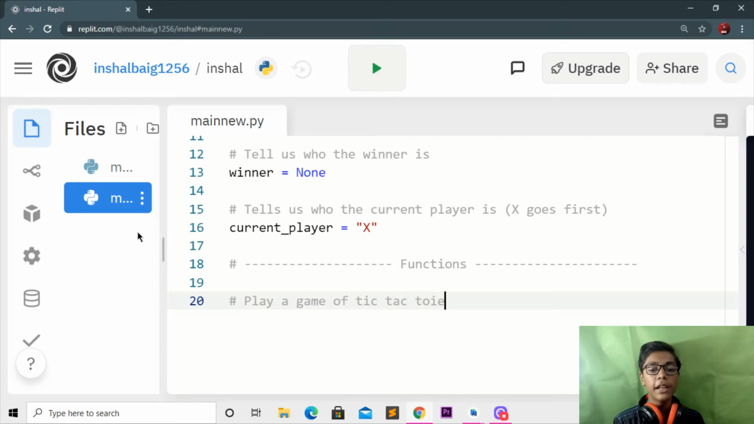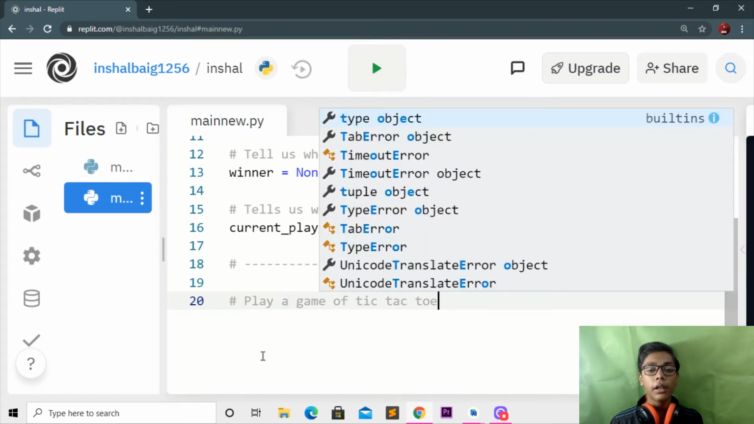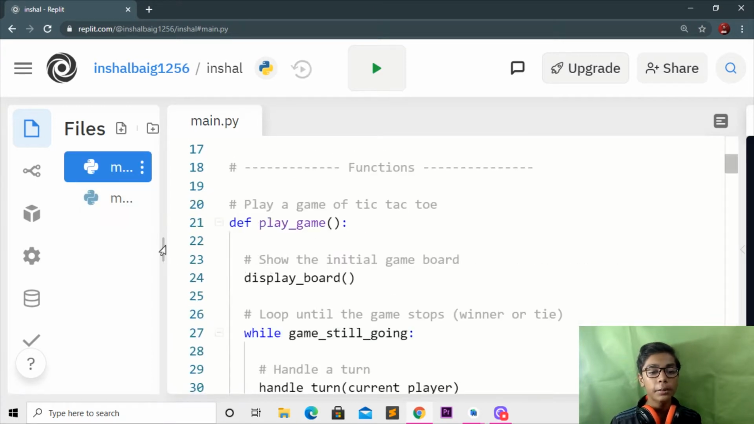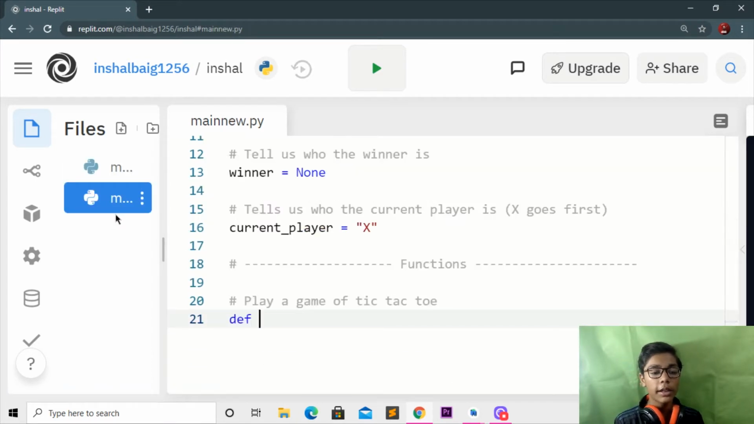Now it will tell you whether you are playing the game of tic tac toe or not, and whether you are currently playing this tic tac toe game. When you've done that, you just write tic tac toe and press enter. Then I'll write define play_game. This is not a dash, it is an underscore.